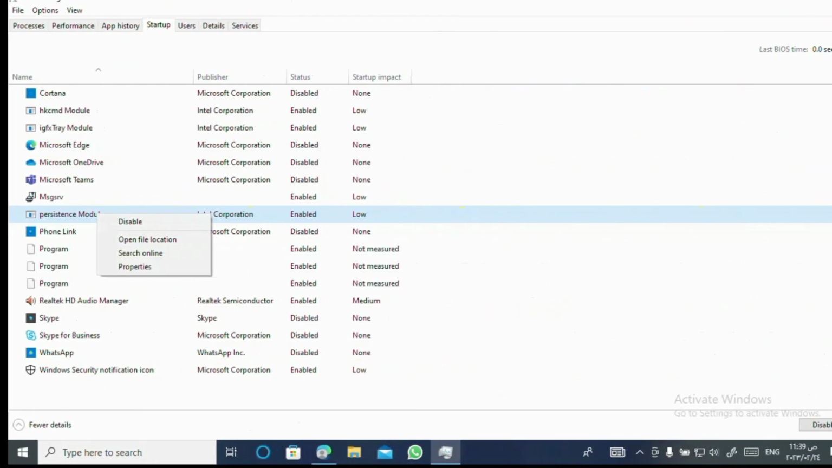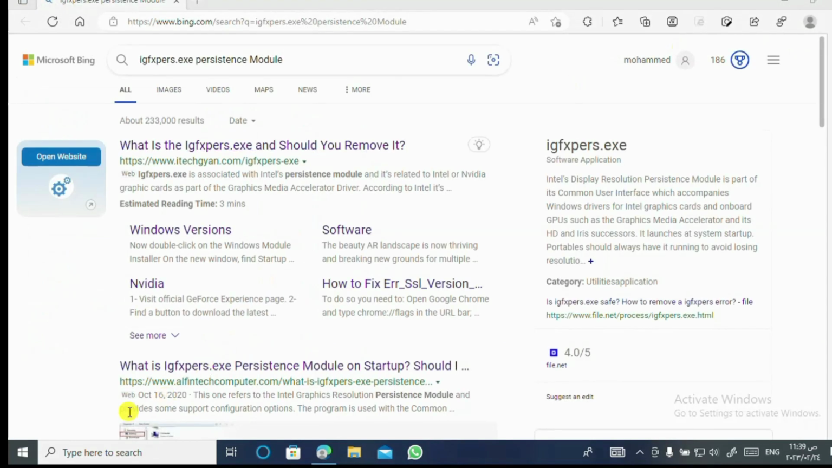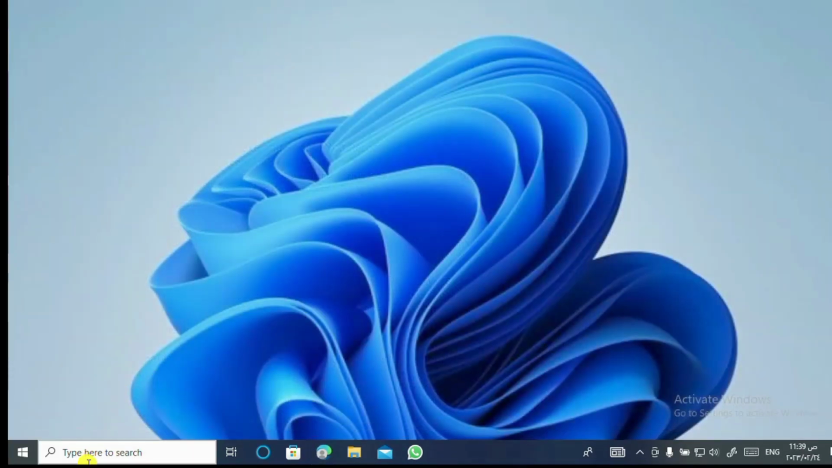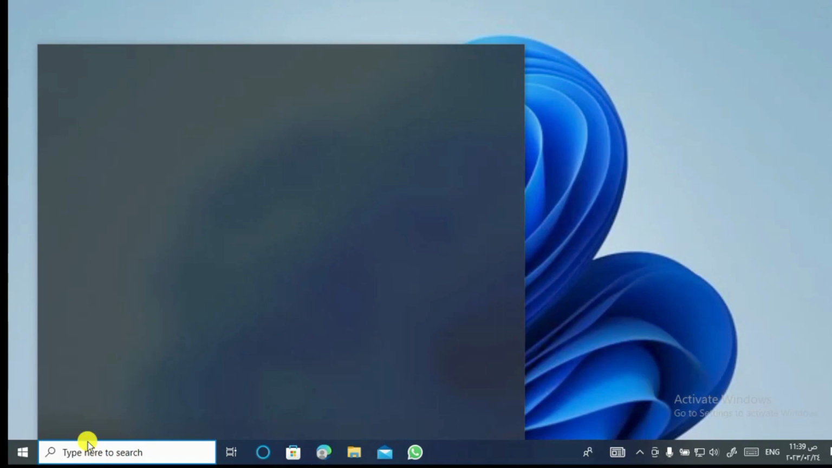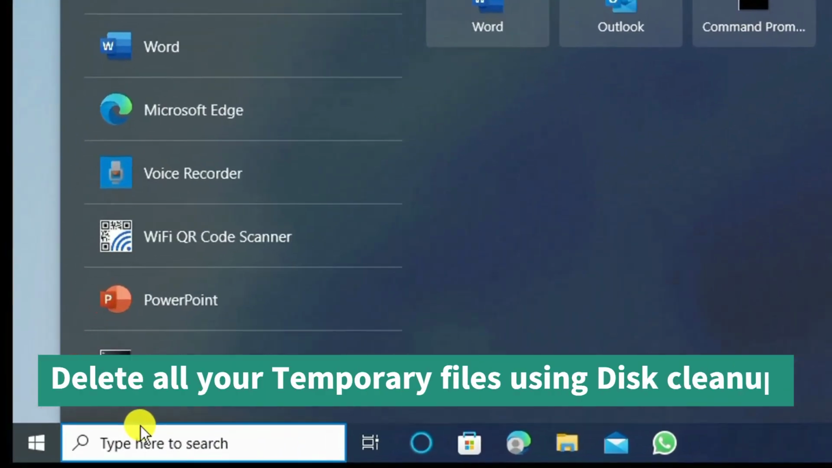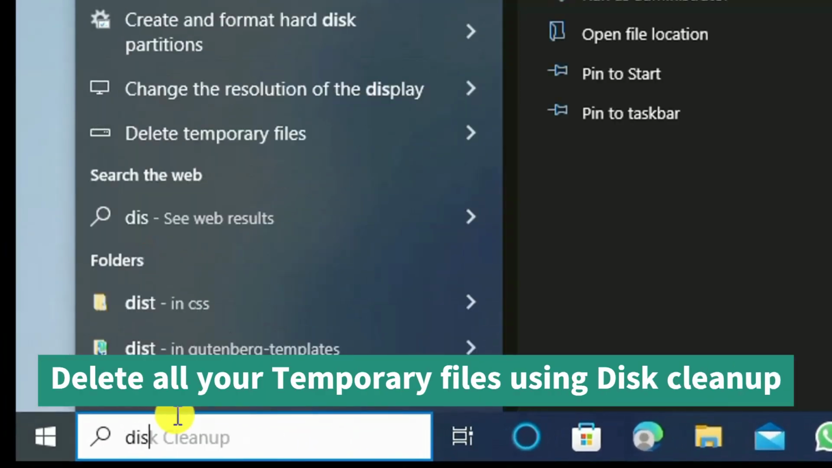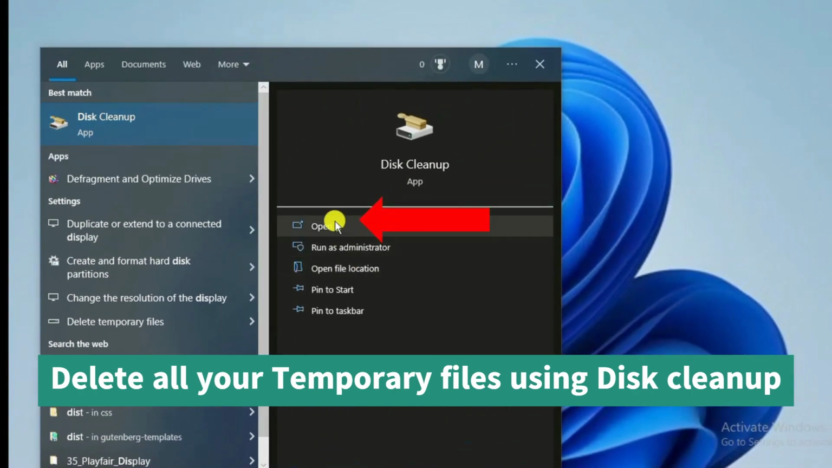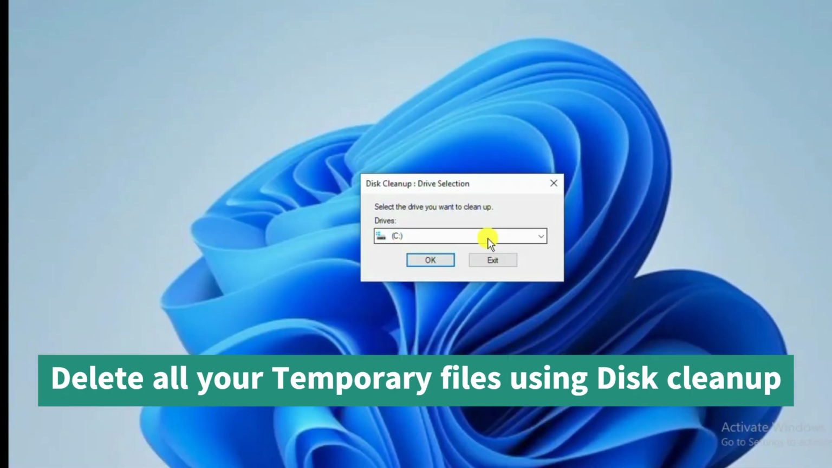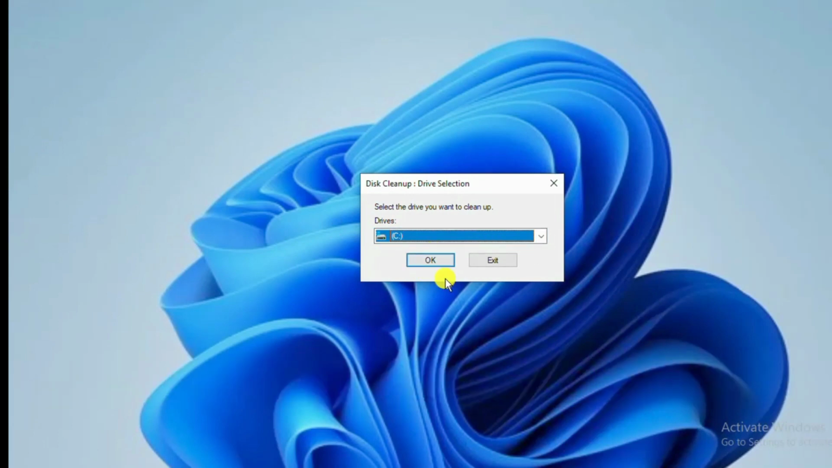The second one is Disk Cleanup. Go to the search bar and type disk cleanup. Open it and clean all your disk files.